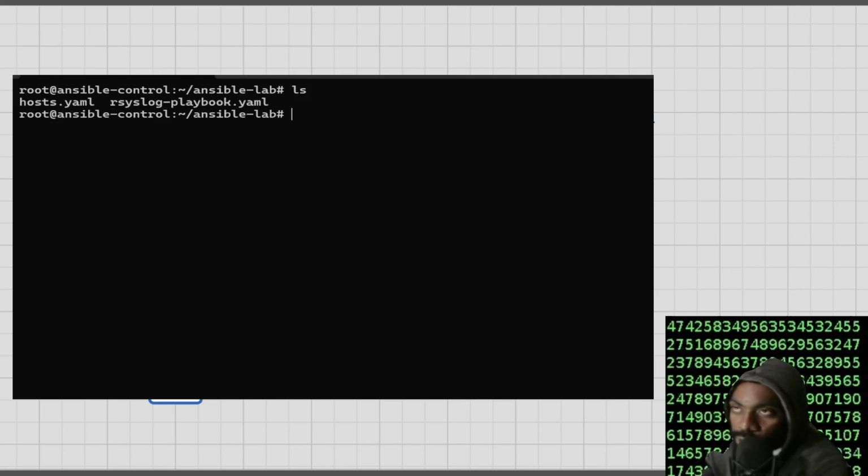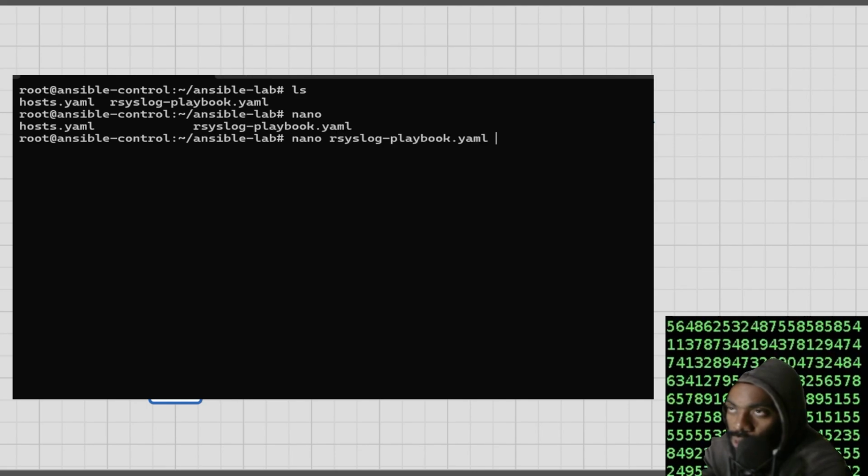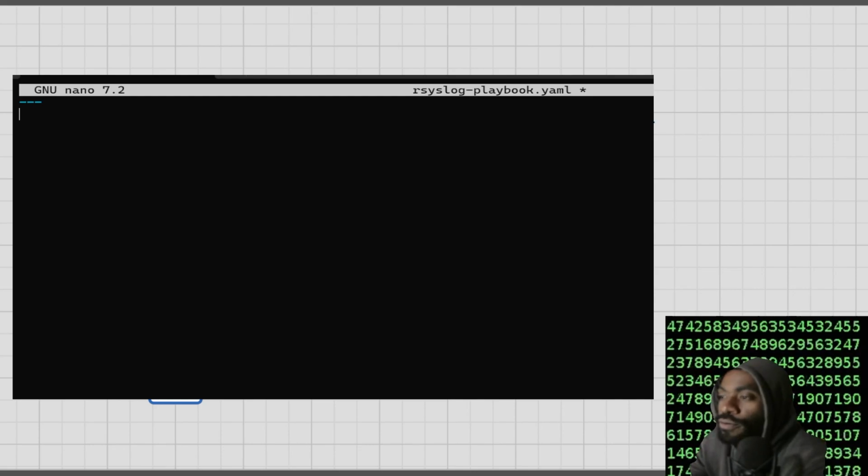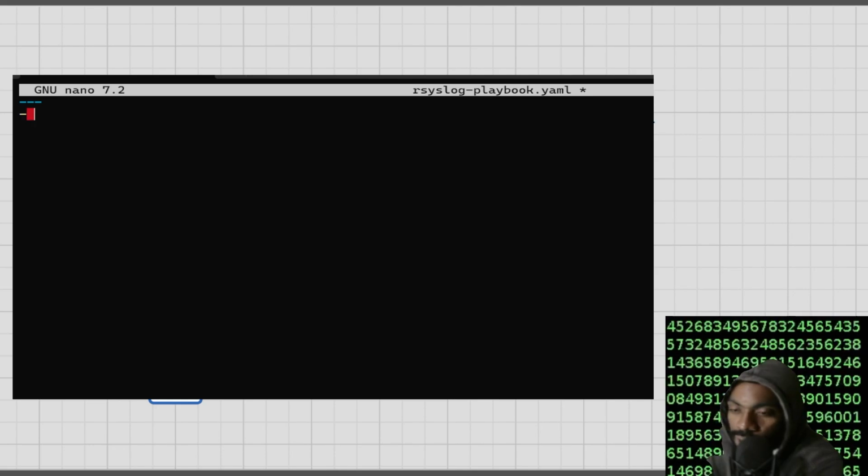So when getting started with our playbook, we basically do what we did with our host file. We do nano, and then let's see, our syslog.yaml. We start with 3 dashes, and then from there we define our very first task. Well, actually, let's start by giving this a name. First, let's start by defining the host this playbook is going to target. It is going to target all hosts. Then we can define the tasks on our playbook.